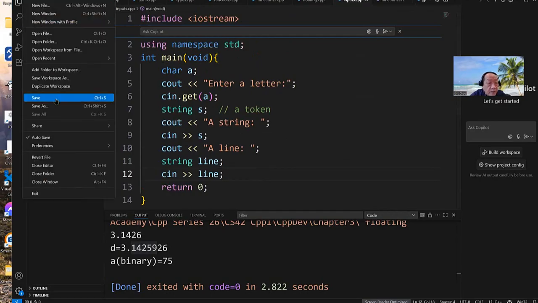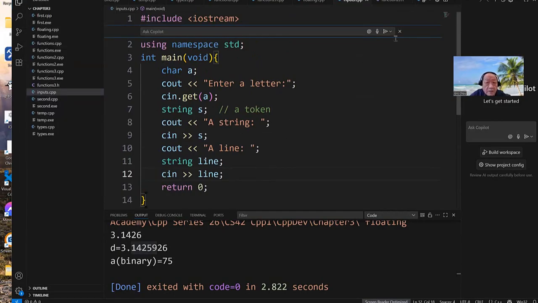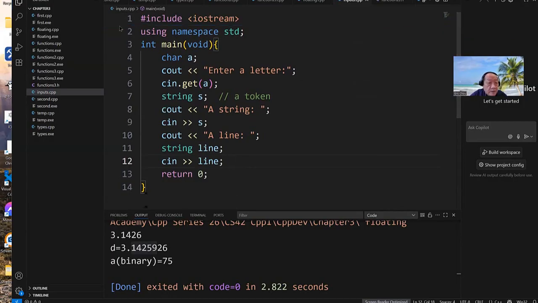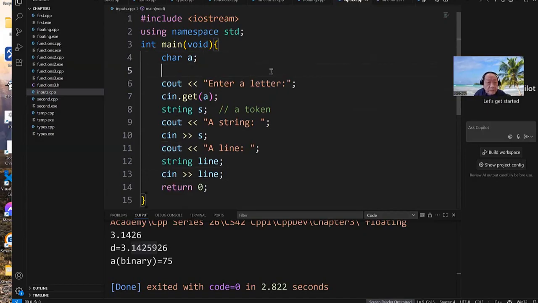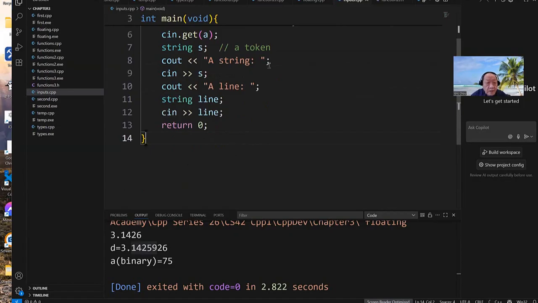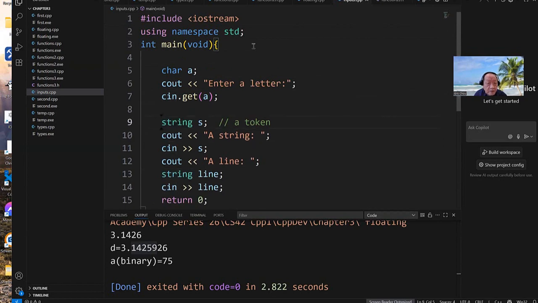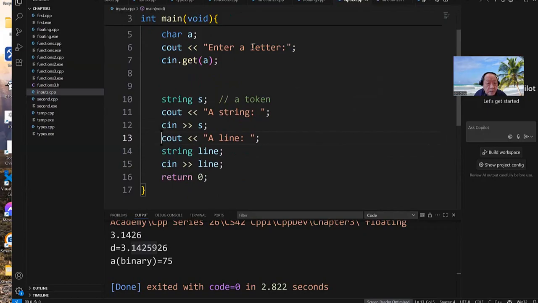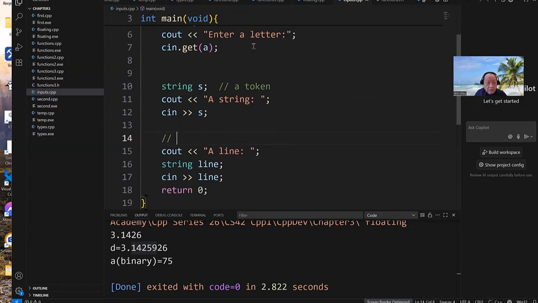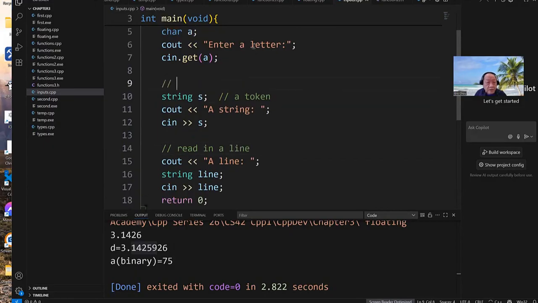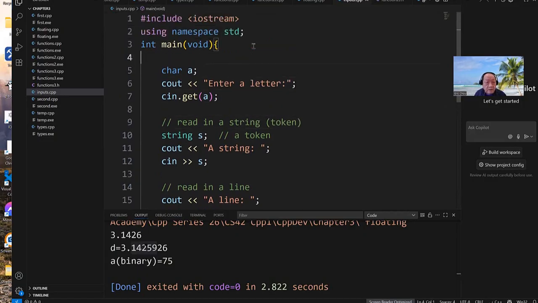Okay, so this is what we try. So here we try out reading in a single character. So this is the first one, A is a single character, you do get. Okay. And then the second one, we try reading in the token. The third one, we try read in a line. Okay, so this one, read in a line. This one, read in a string or a token. This one, read in a single character.